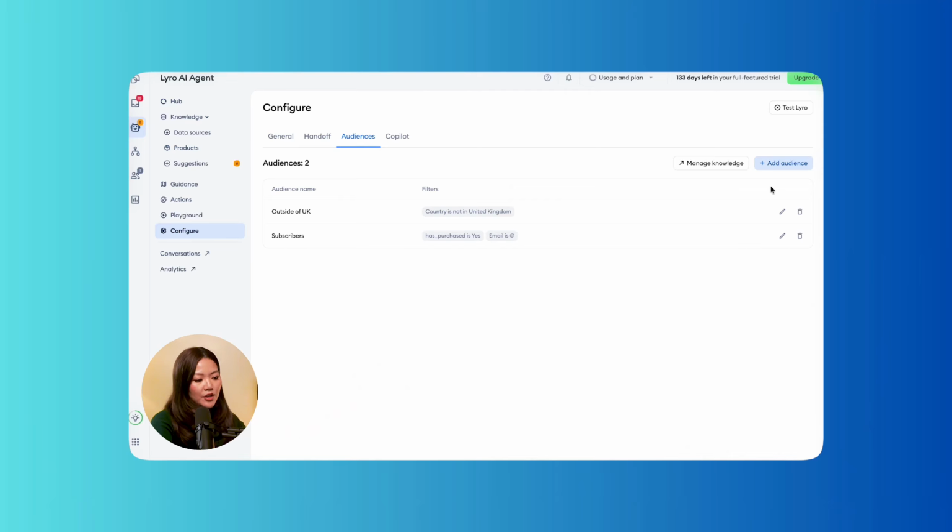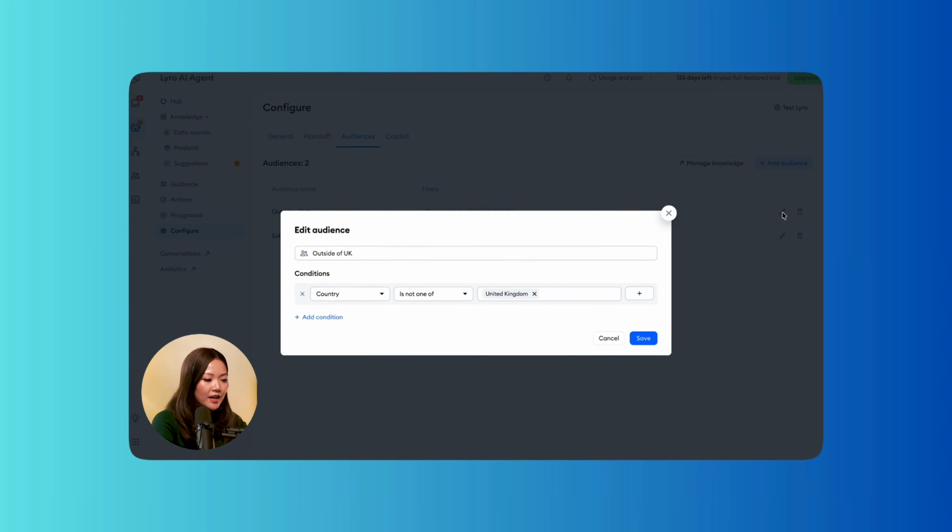If you want Lyro to have different behaviors for different people, you can define this under the Audiences tab. You can create segments based on location, browser language, or create custom tags. For example, this lets you give one set of instructions to new visitors outside of your delivery area, or a completely different set of instructions to your existing subscribers.